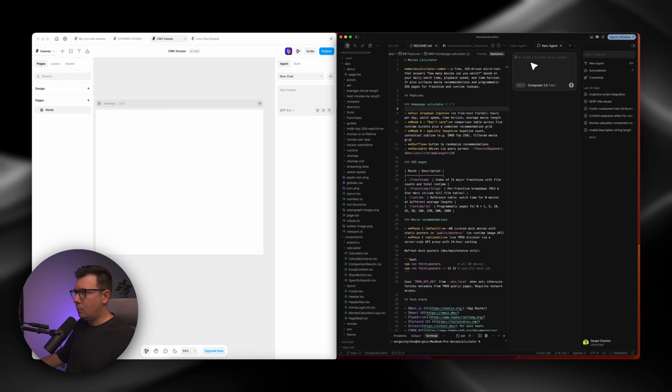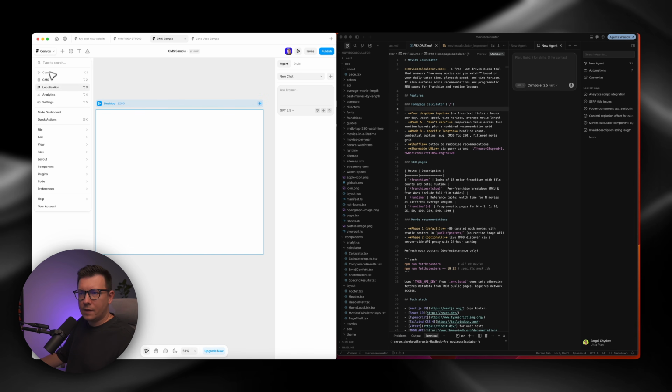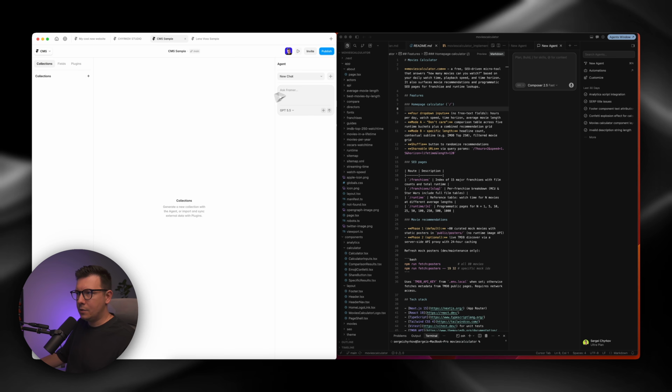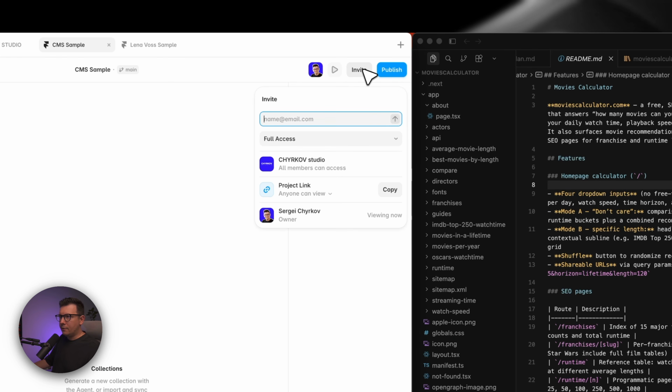And what I want to do is go to my Framer. This is my new project, so nothing is here. The CMS is empty, as you can see. I want to click invite, and I want to click copy.